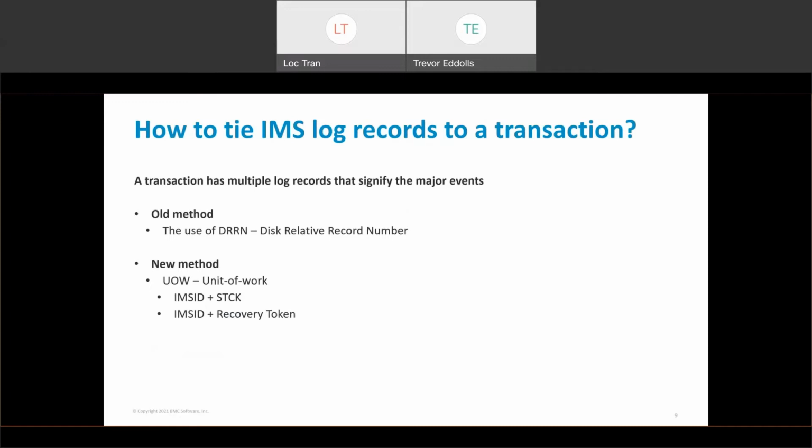In some lock record setups you use the IMS ID plus the store clock, but some lock records use the IMS ID plus a recovery token. It doesn't use the store clock. For example, the 56 lock record. I will show you when I do the demo that it uses a recovery token, and the FastPath lock record also uses the recovery token.